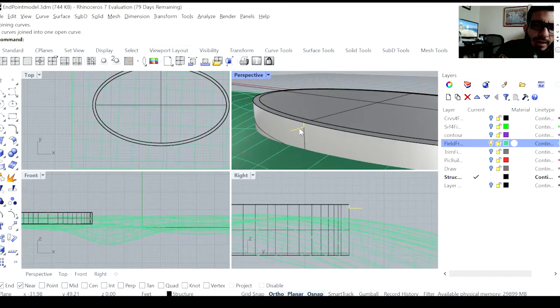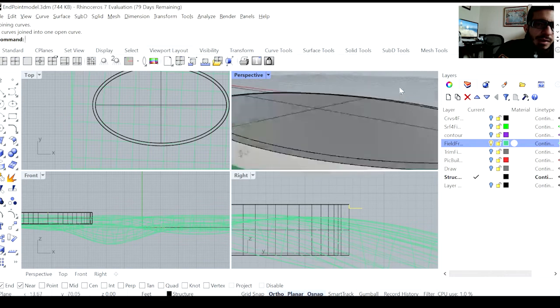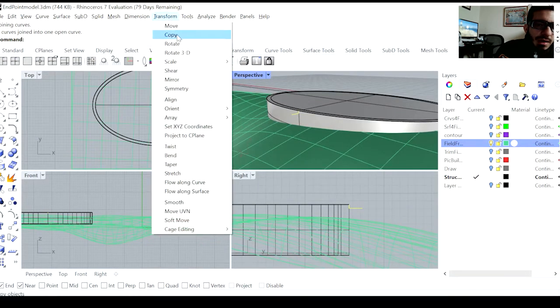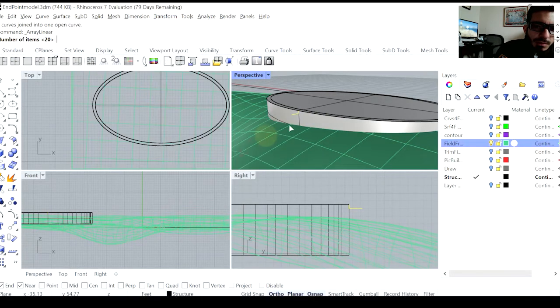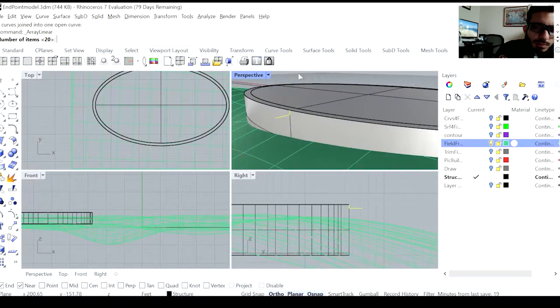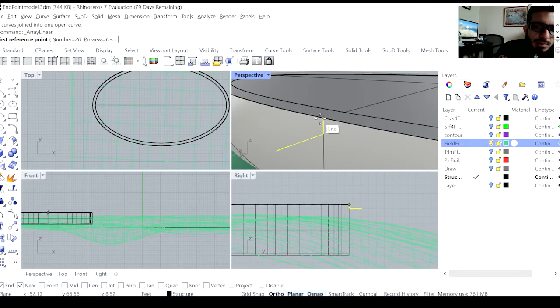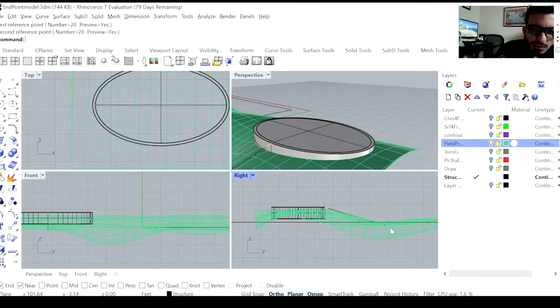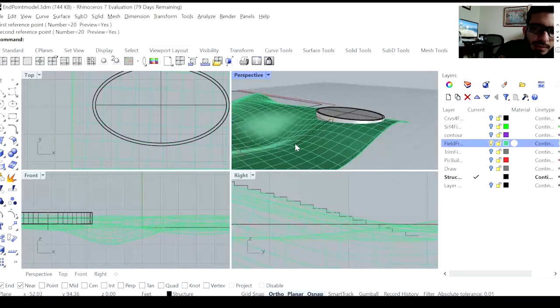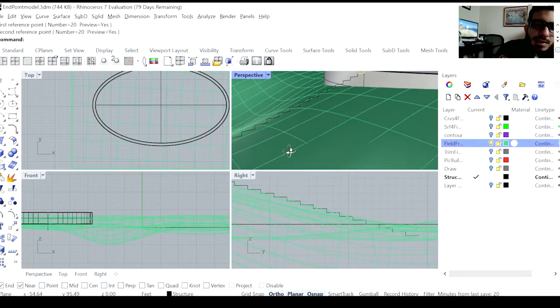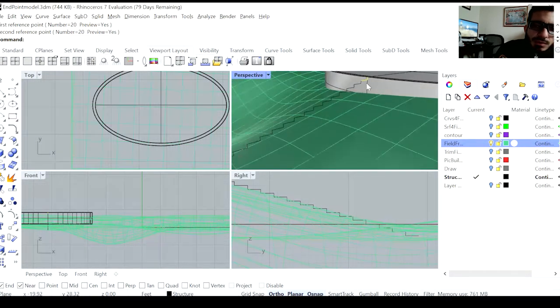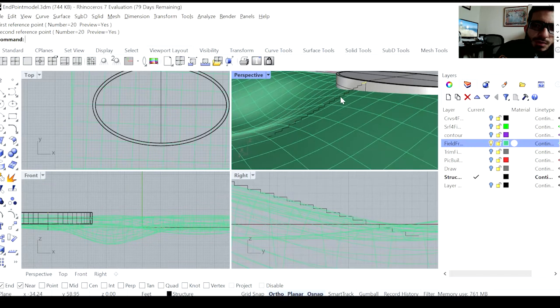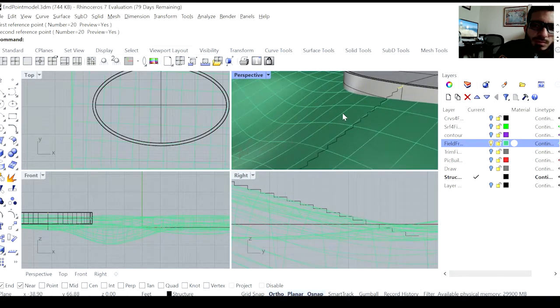And then we can do an array, Transform, Array, Linear. So that's the part, enter. The next point is going to be the beginning, the next point is going to be the end, and then how many we want. So let's check how many we want. Either we extend the surface, the tread, or we create a bunch of steps, which is what we're going to do.